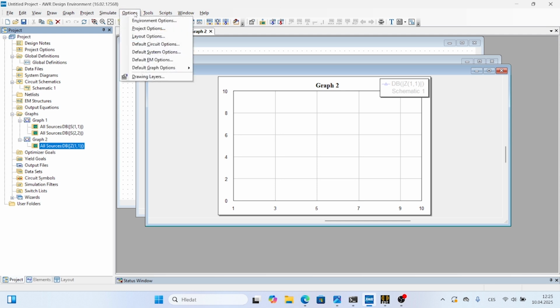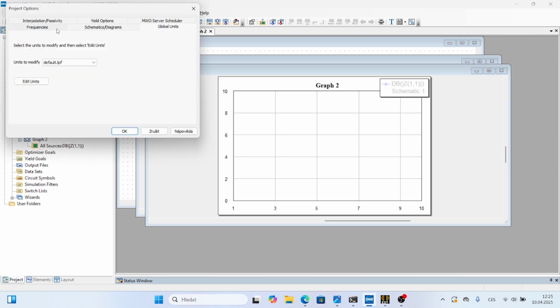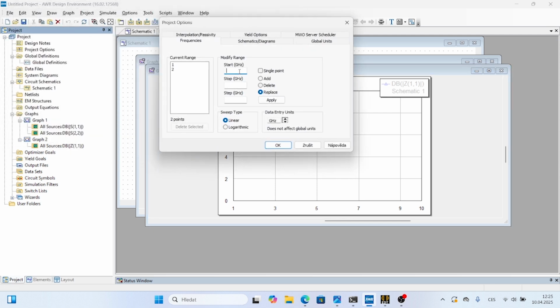Now we need to change project options, frequencies. We will start at a frequency of 1 GHz and stop at a frequency of 10 GHz, and we will have a step of 0.001.